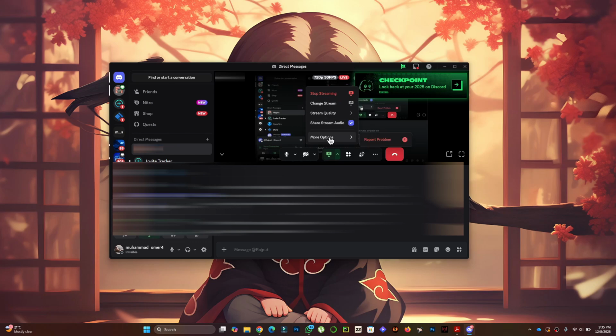If you're watching someone else's screen share and the audio isn't working, check the stream volume bar and ensure it's turned up and not muted.